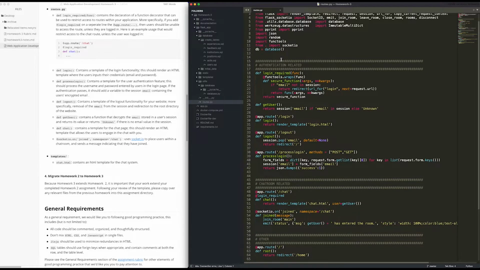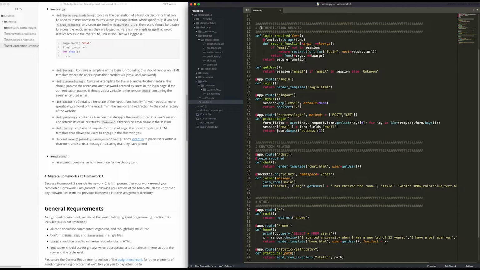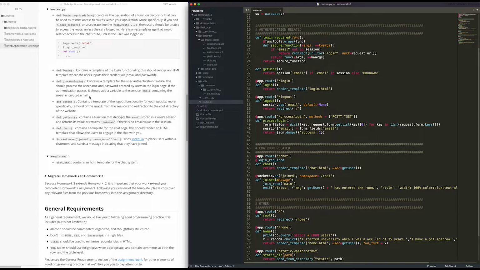I've also partitioned this routes.py up into some sections that are related to the specific homework component. You can see there's this authentication related block here, and then there is a chat room related block towards the middle of the page there. Okay, let me go ahead and try to take you through first some of the components in authentication, and then we'll move over to the chat room.